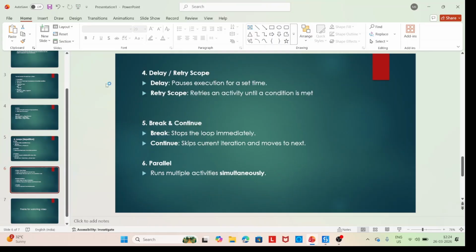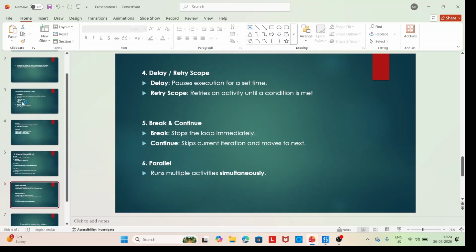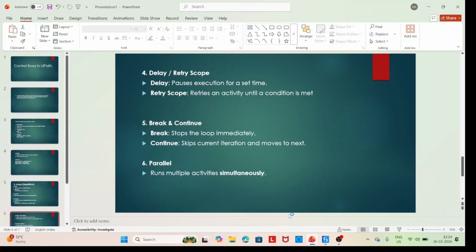And we have some more: delay and retry scope. Delay pauses execution for a certain time, and retry scope retries an activity until a condition is met. And we have break and continue. Break helps us stop the loop immediately, and continue helps skip the current iteration and move to the next iteration. Parallel activity helps us run multiple activities simultaneously. We will discuss one by one practically.